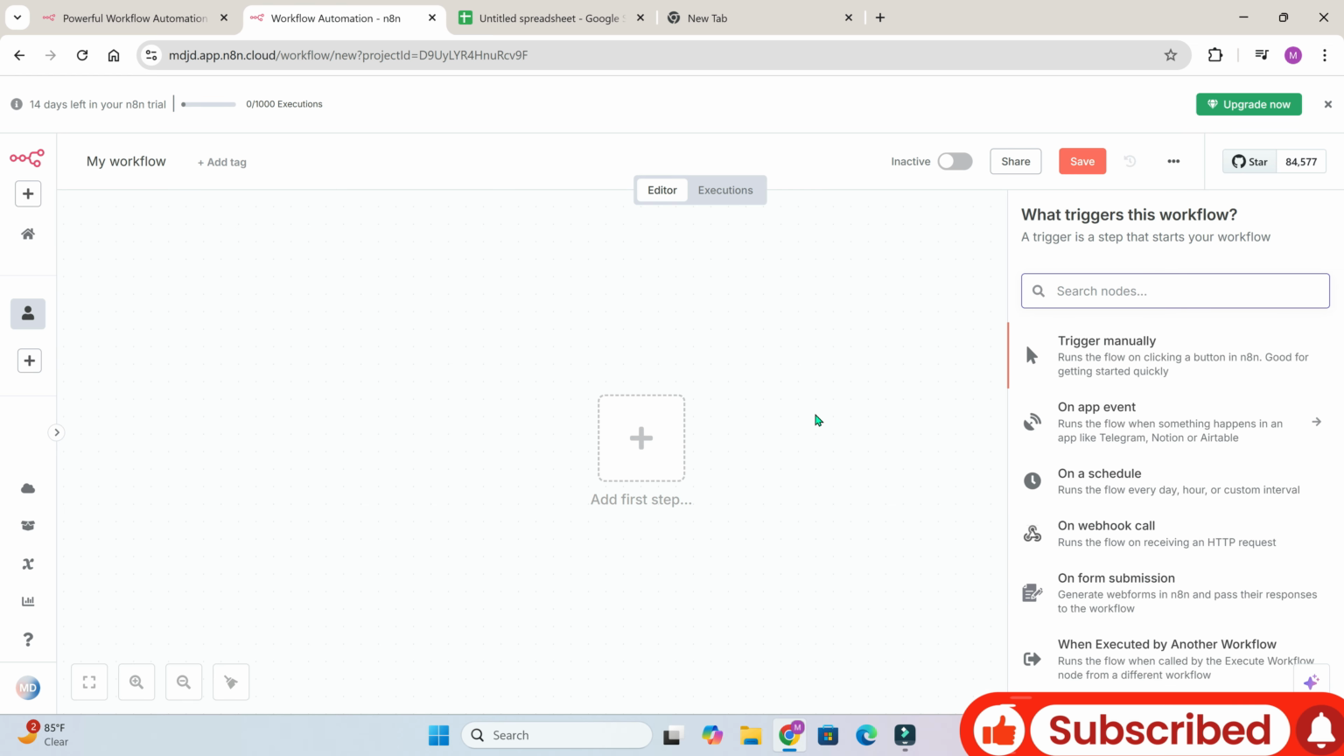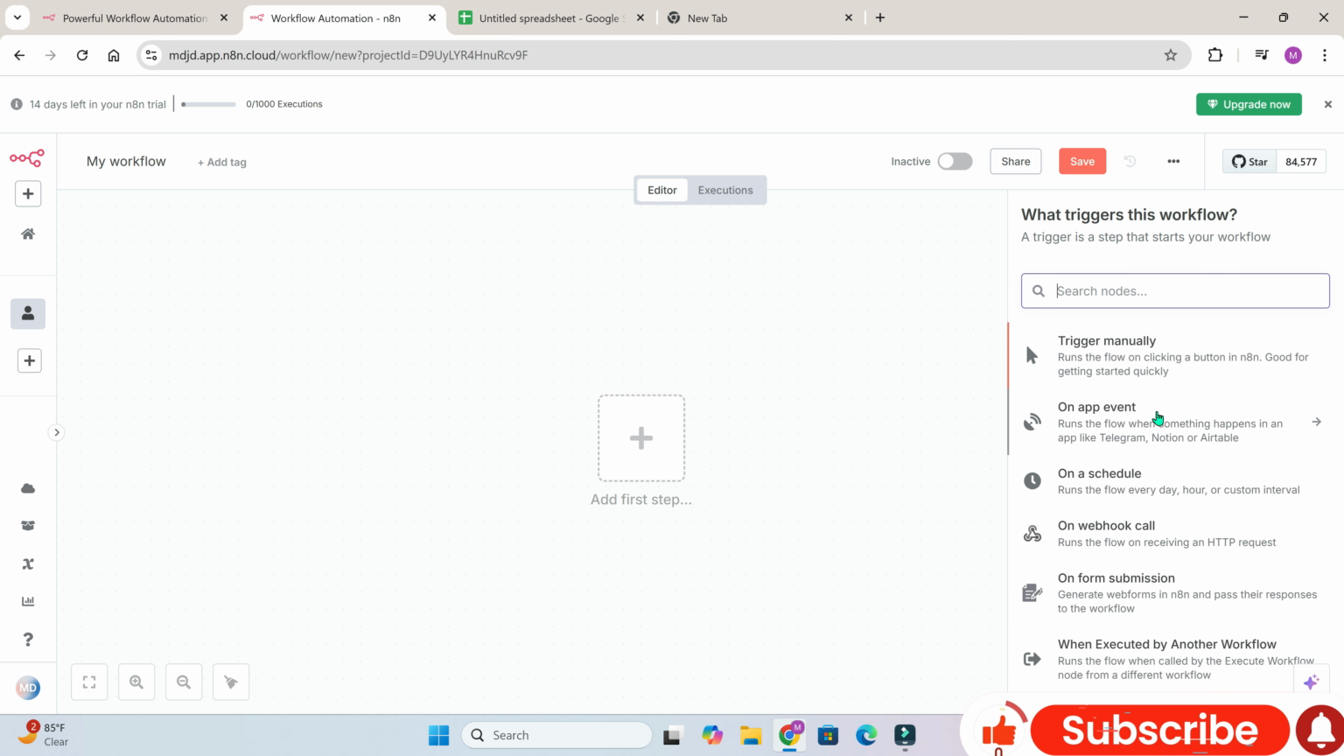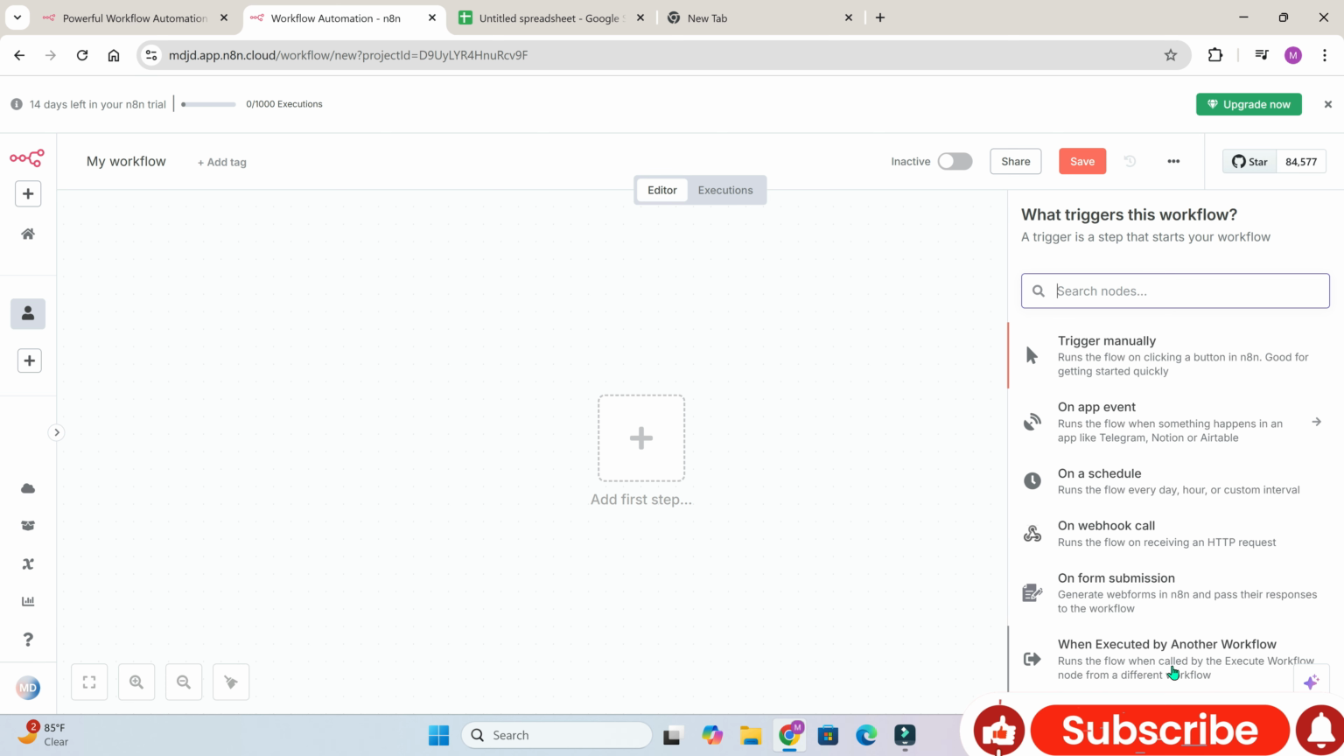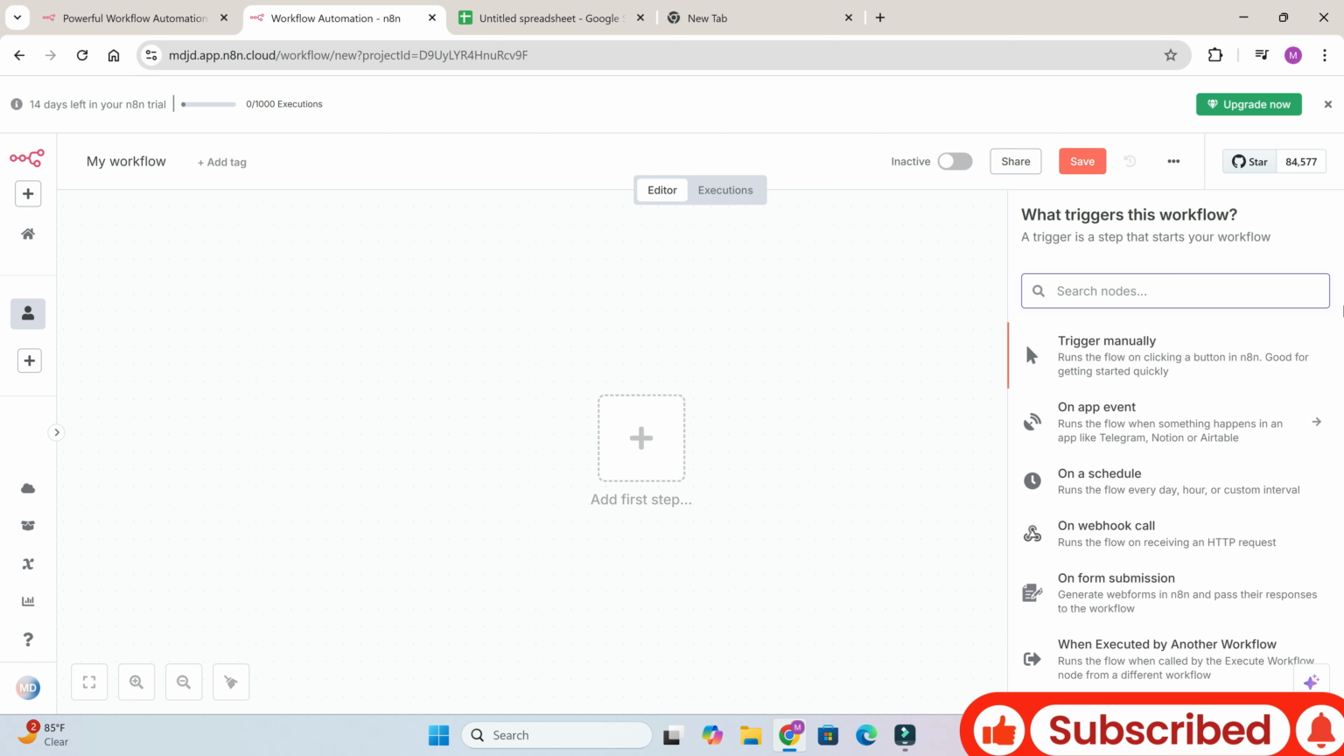Here, you'll see many options for different node types. The first option is Trigger Manually. This means your AI agent will start only when you manually trigger it. When you click Test Workflow, your AI agent will begin. But this isn't the only way to trigger an AI agent. If you press Delete and remove this trigger, you'll notice there are many other trigger types.